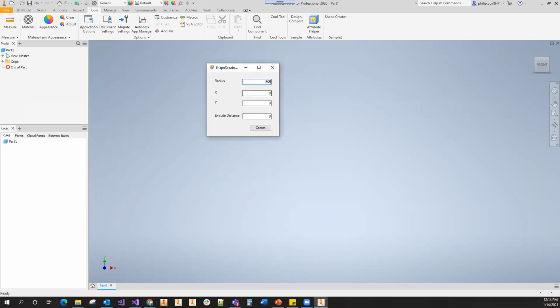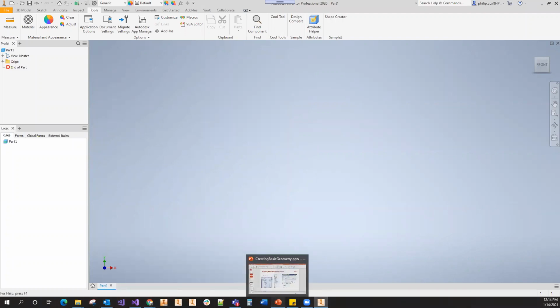We can type things in here. We can hit the button, but guess what? The button doesn't do anything. We didn't put any code behind it. So that's what we've got to do next, is put some code behind our button. So let's go back to our PowerPoint and talk about that.